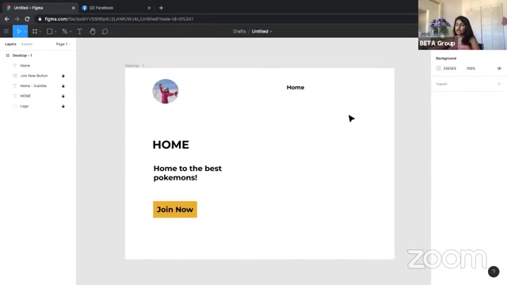Essentially what a component is, is that you have a parent component and child components. And whatever you do to the parent component, it will happen to the child components.